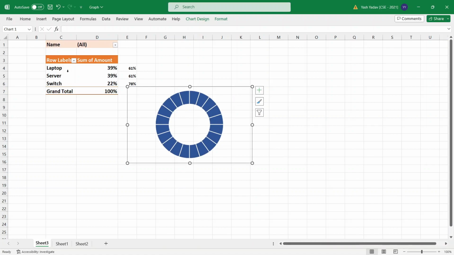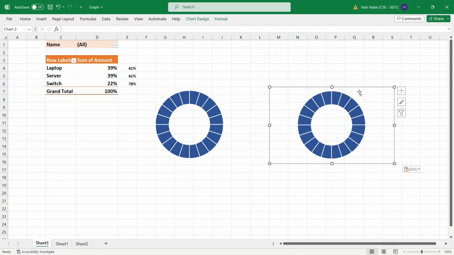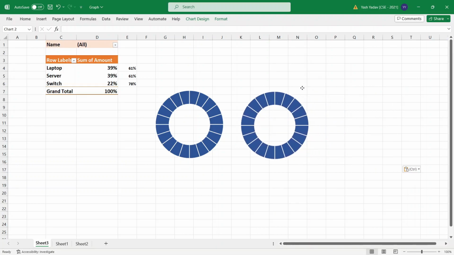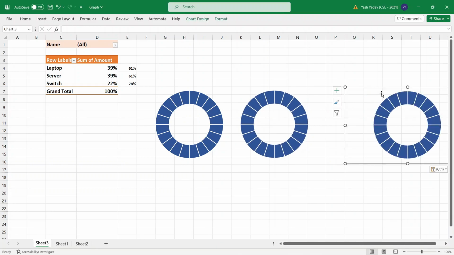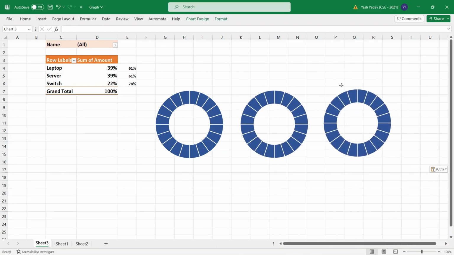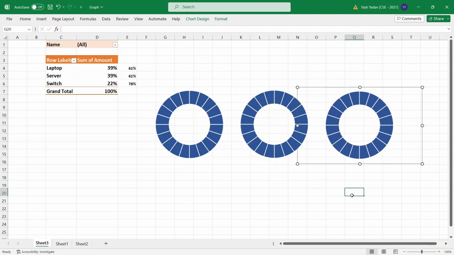So we have got three products, which is laptop, server and switch. So I'll just copy this donut chart three times. I'll press Ctrl C, Ctrl V, drag, again I'll press Ctrl V and I'll drag it closer. Okay, so the alignment is not proper.